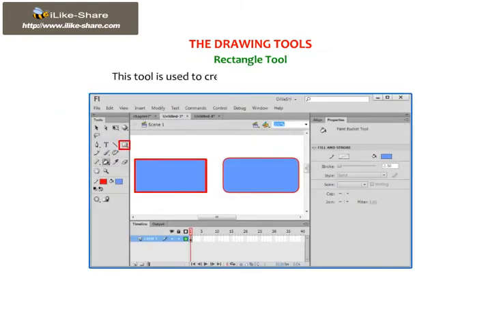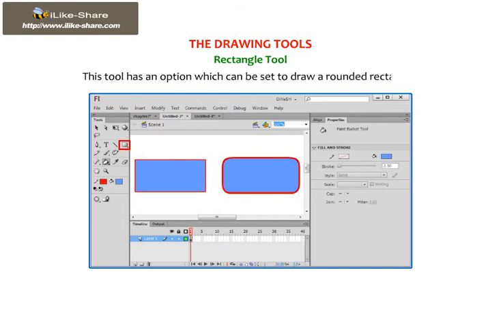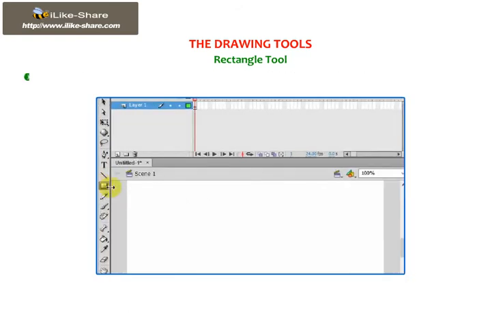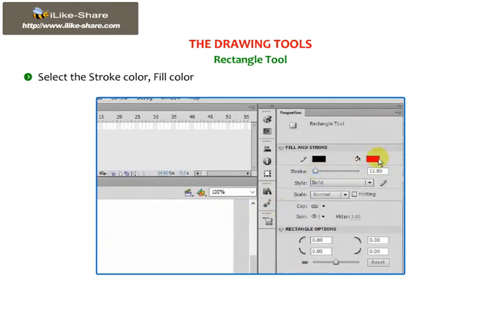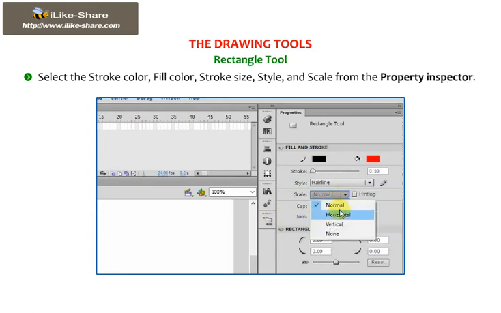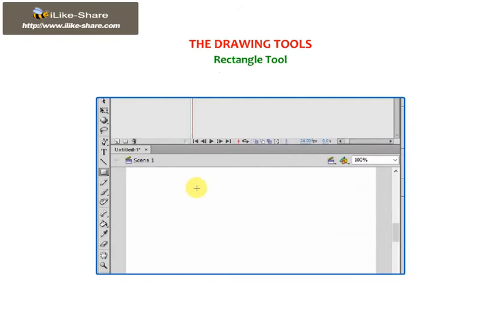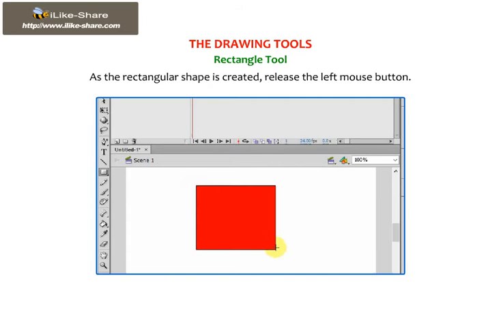Okay, we will discuss the drawing tools. Rectangle tool. This tool is used to create square and rectangular shapes. This tool has an option which can be set to draw a rounded rectangle. Select the rectangle tool. Select the stroke color, fill color, stroke size, style and scale from the Property Inspector. Hold and drag the mouse pointer on the stage. As the rectangular shape is created, release the left mouse button.